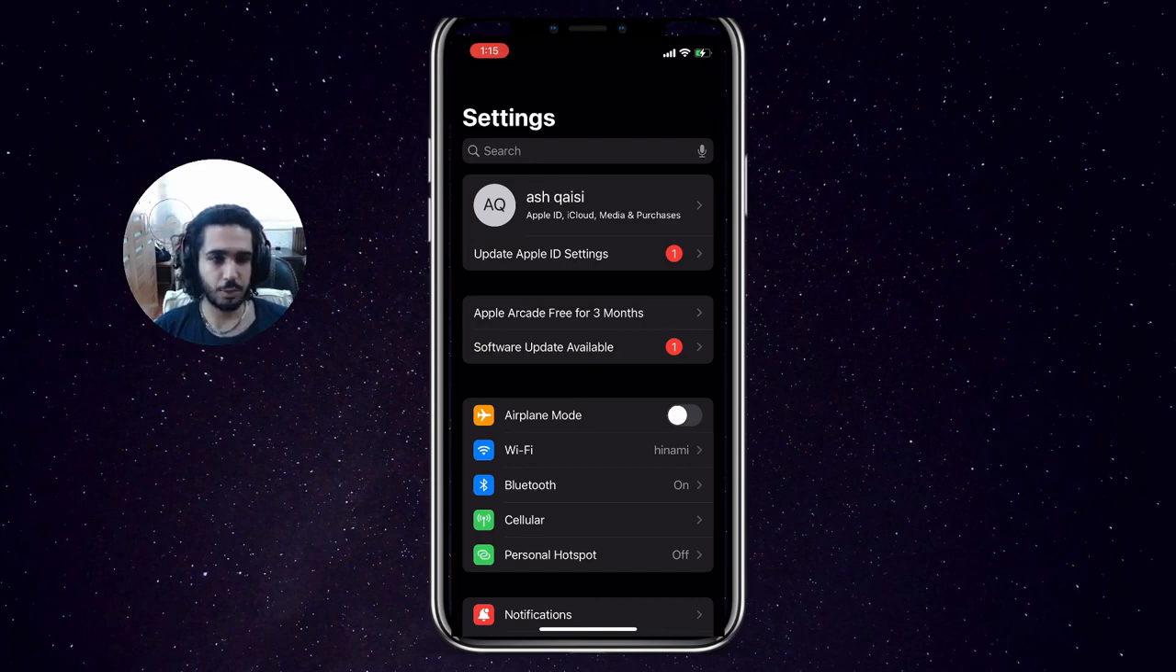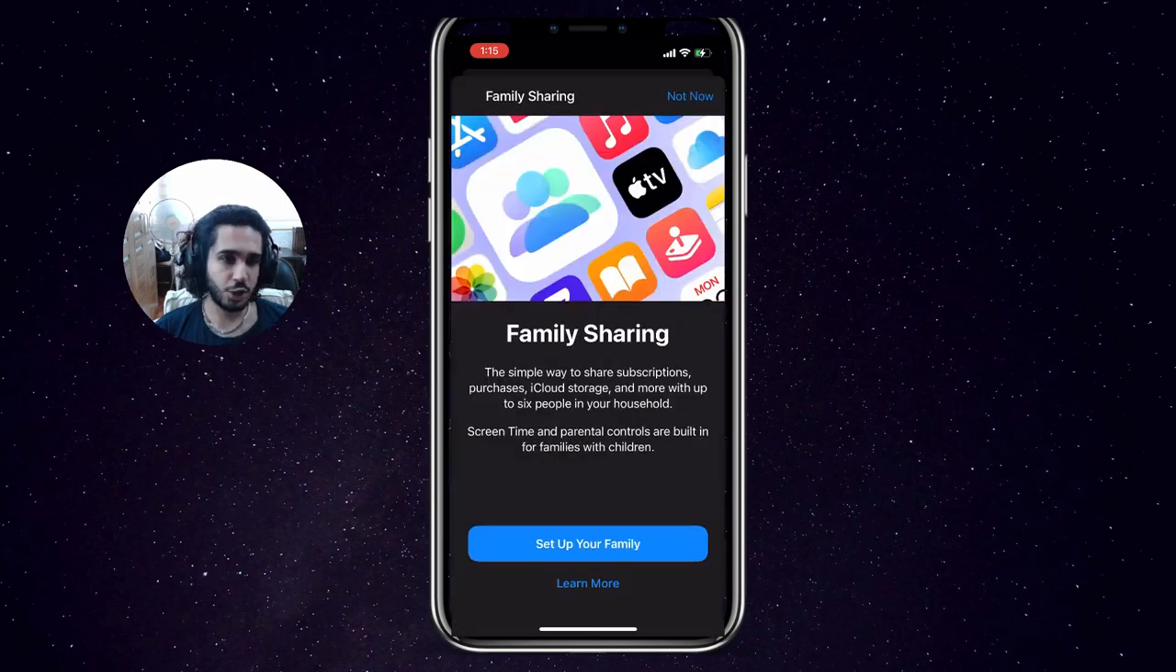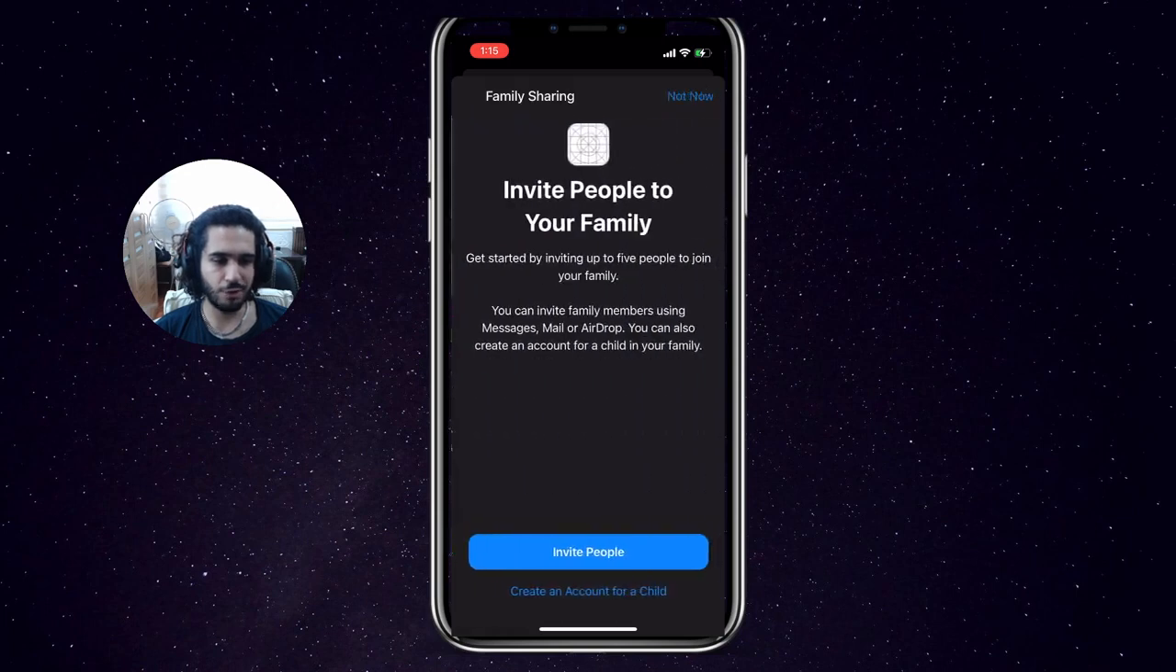After that, you want to tap on your Apple ID and then look down until you see family sharing, click on it. And now it's going to show the family sharing tab to where you can add, invite people and invite your family members into this group. So if you want to invite people right now, you can click on invite people or even create an account for a child. You can also press on not now and then set this up and invite people later.